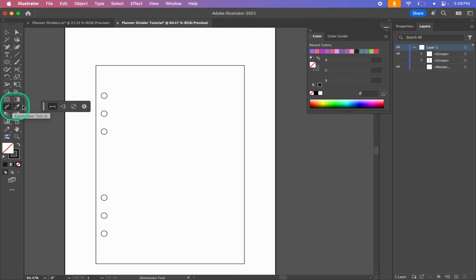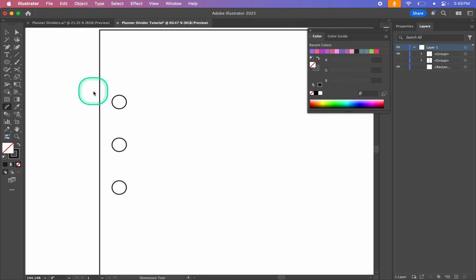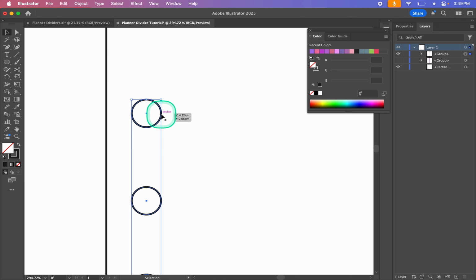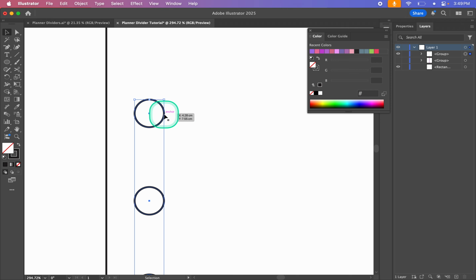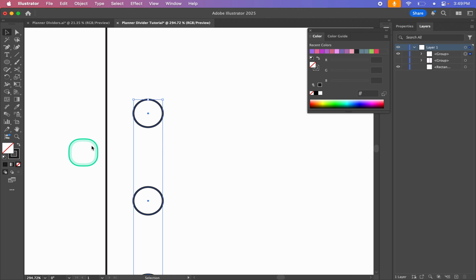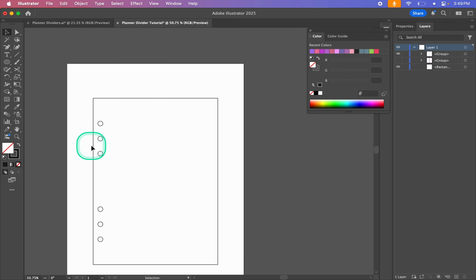I can grab the measure tool or the dimension tool and just have a quick look at how far this is from the edge. This is 0.52 at the moment. We can have that a bit further away if we want to. I believe my inserts are 0.6, I think. You can use the arrow keys as well if you want to, but I think I'm quite happy with that.